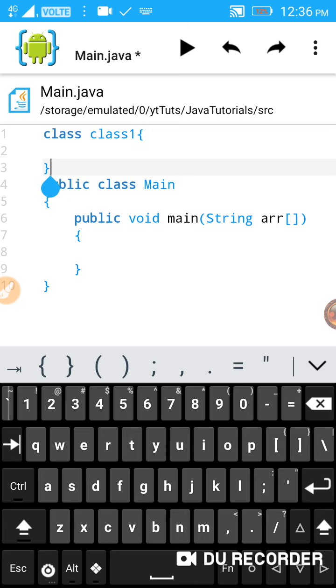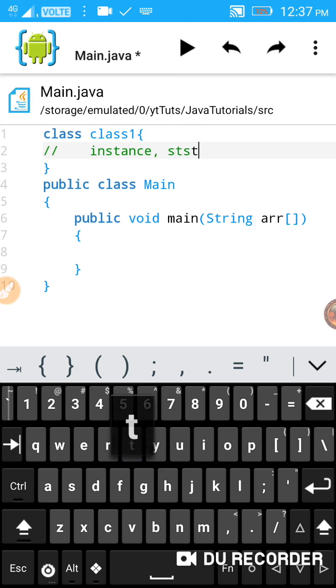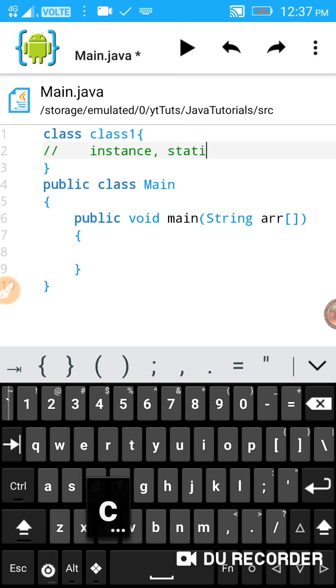In a class we have 3 types of variables. I'm gonna write a comment here. We have 3 types of variables here. First is instance, another is static, another is local. Instance variables belong to the object, meaning a thing which is created by a class.